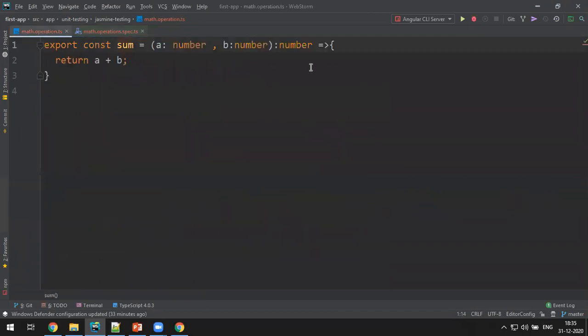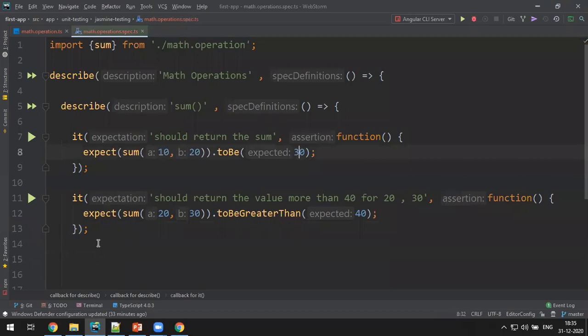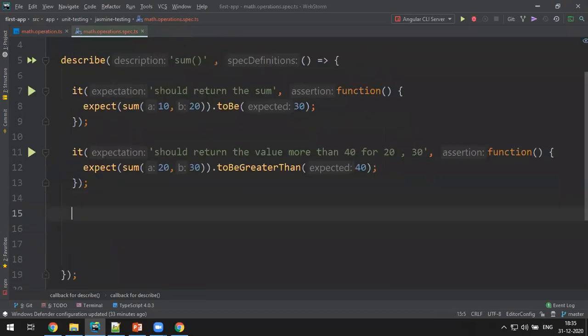Now I'll check this function, 10 and 20 you're passing, some value is coming, but I'm expecting that value to be a number. So is it returning a number or not? I'm providing number and number. My expected value is also a number only. So how you expect the type of the value is, it should return a number.